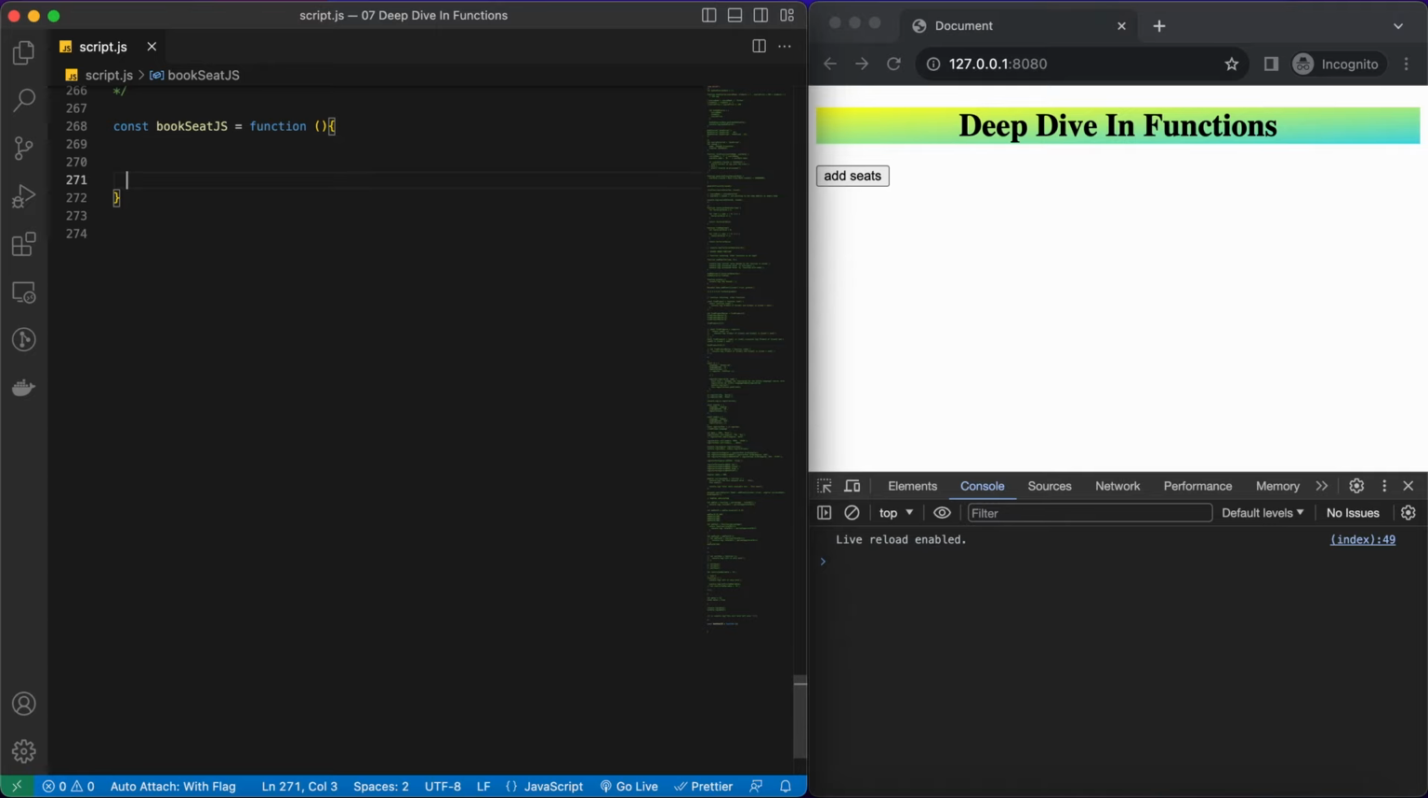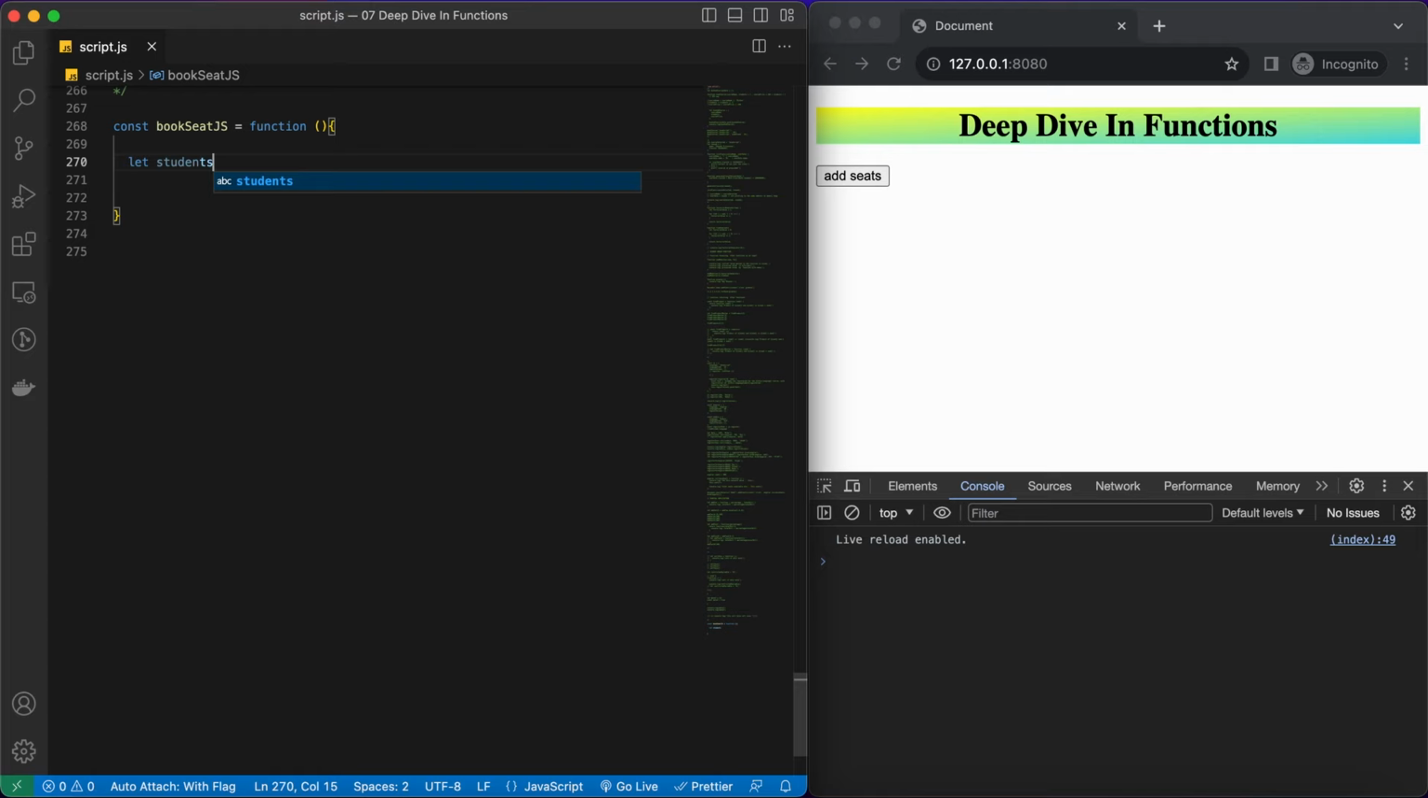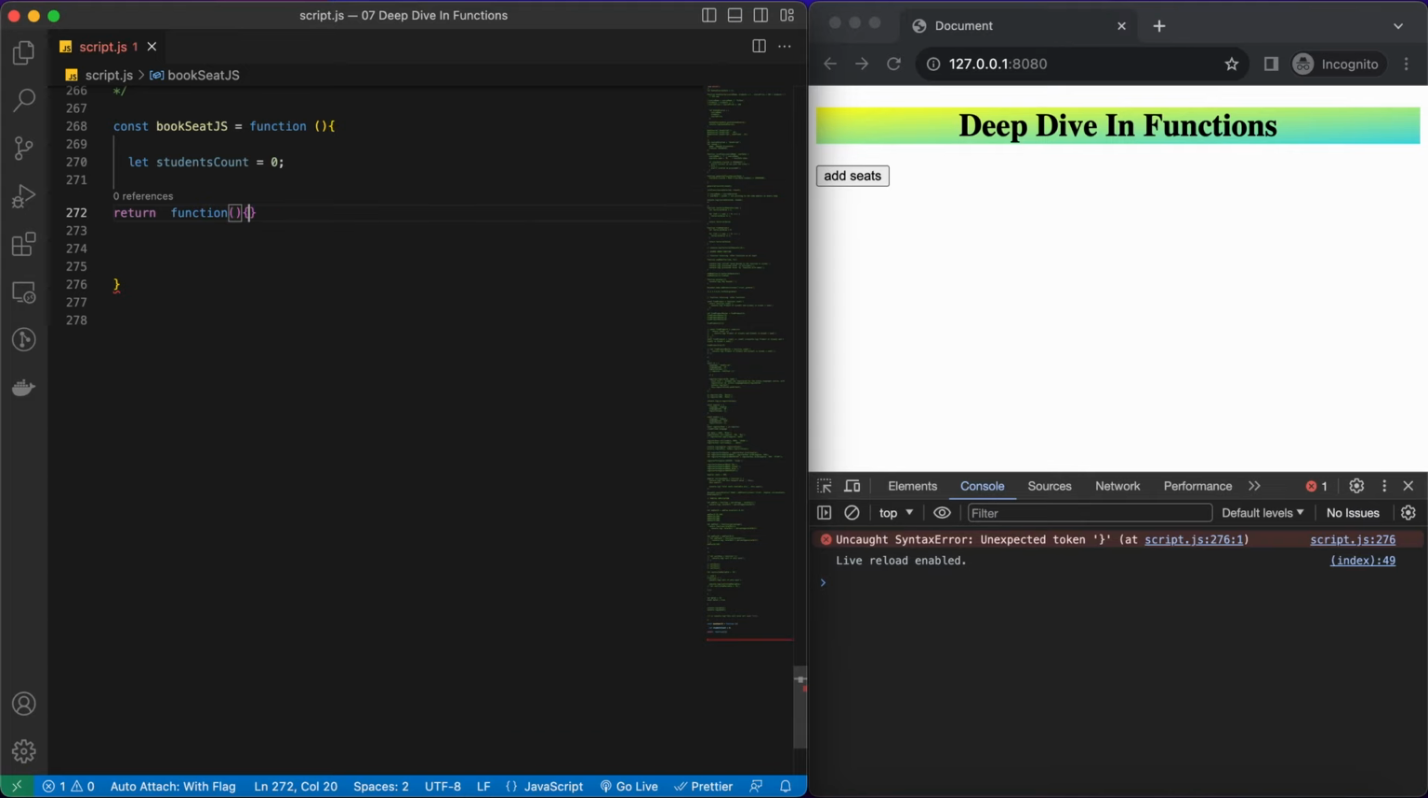And here in this function I will create a variable, or we can say a counter variable. Okay, studentsCount I'll use, and then let's set it to 0. Okay, and now I will return a function here. Okay, I'll return a function. What this returned function will do is basically increment the count of this variable. Okay, so let's increment it by 1 every time we call it, and then simply log some text here.